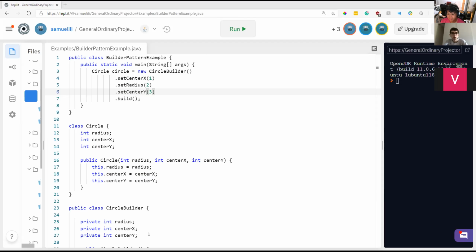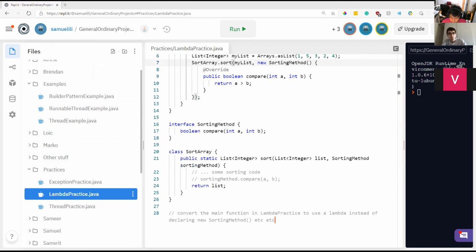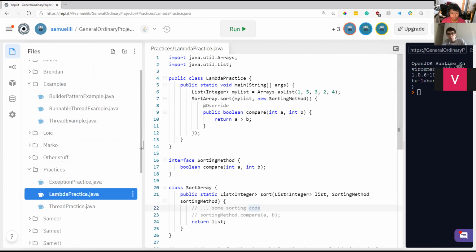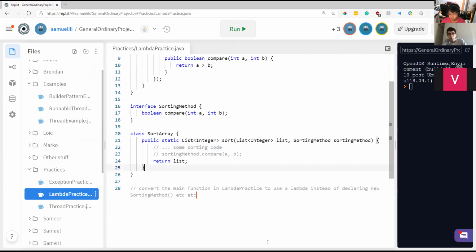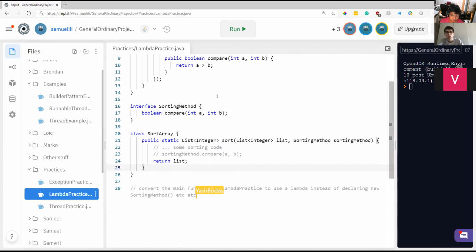That's just the builder pattern. I don't really have too much to say about it. So I've got a simple little practice for you guys to do, and it's going to be a lambda practice. I'm going to send the direct link to the file in the REPL. But basically, go to the practices folder and go into LambdaPractice.java.